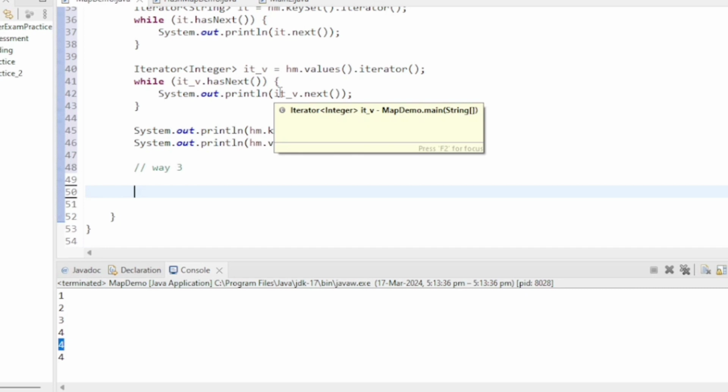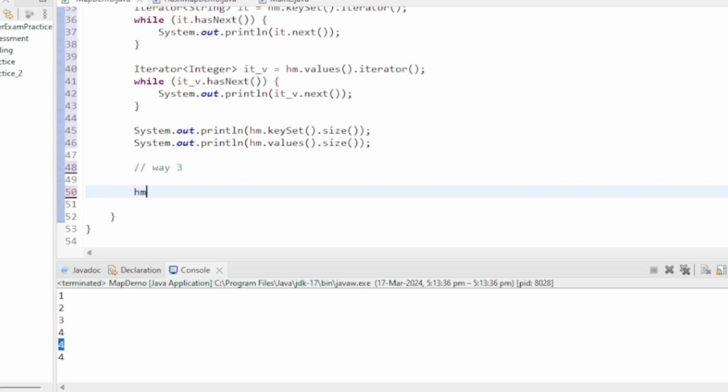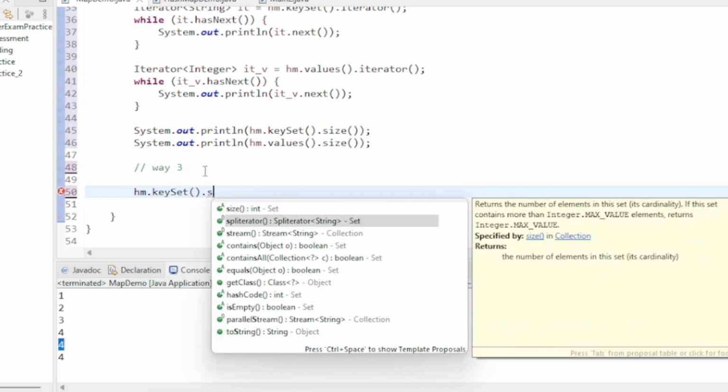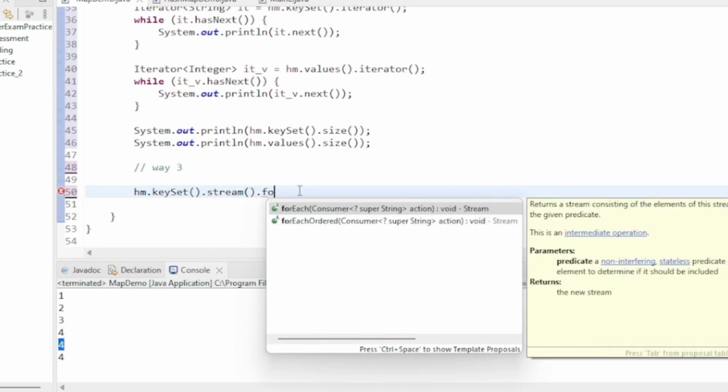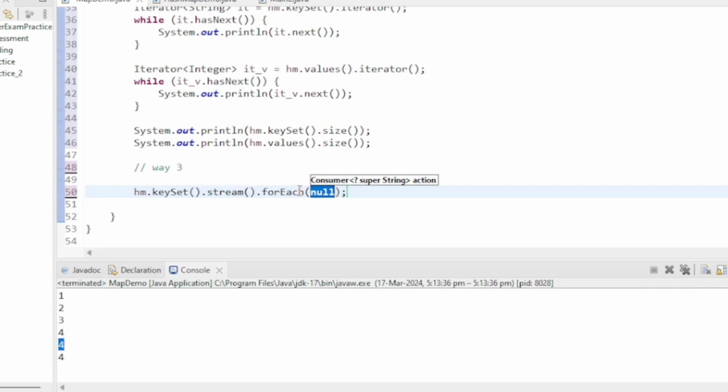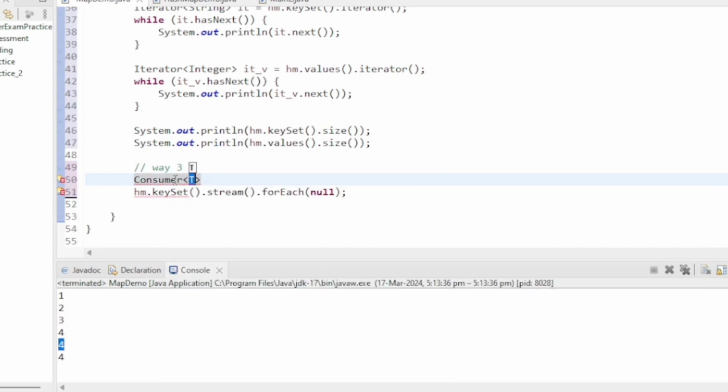So basically here I will use consumer. Okay, consumer concept I will use. So hm dot key set dot stream. Okay, then forEach, and here you have to write the consumer. So let's see how we can create consumer, then the type. Like here I am traversing key set, so here the data type will be string type. Okay, string, and con equals to n, sys out n.